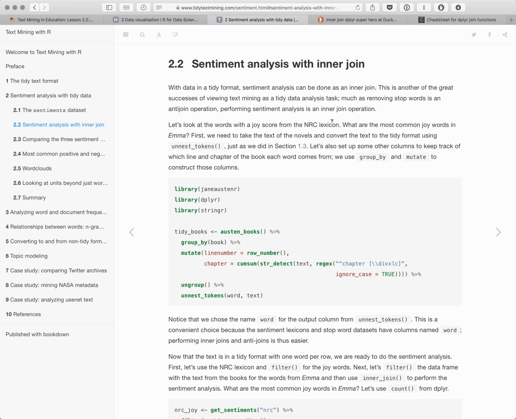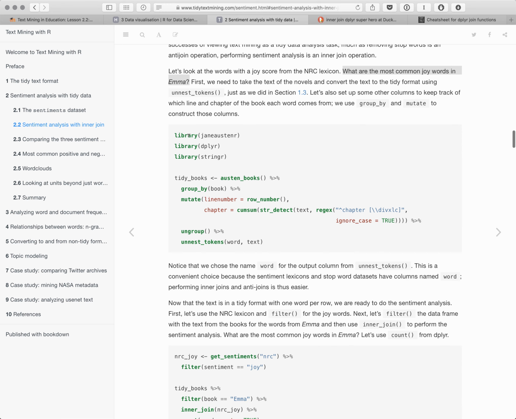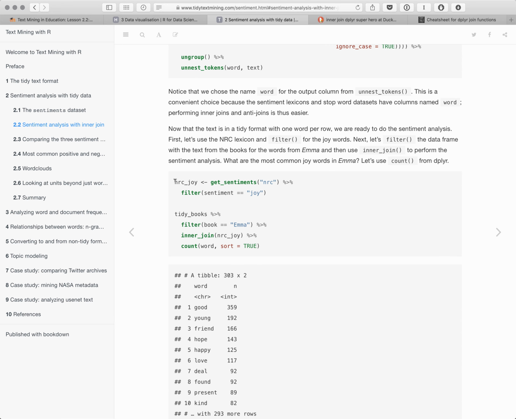So in this first round of sentiment analysis, the author is going to be using the NRC Lexicon to help her identify the most common words associated with joy from the Emma Jane Austen book. So in order to do that, first thing we need to do is go ahead and get our NRC lexicon that we're going to be using.